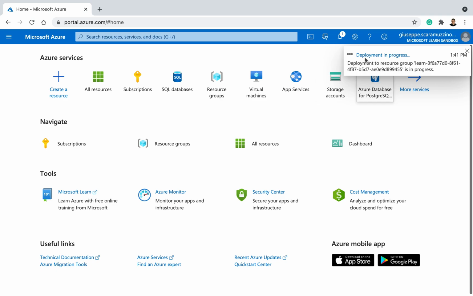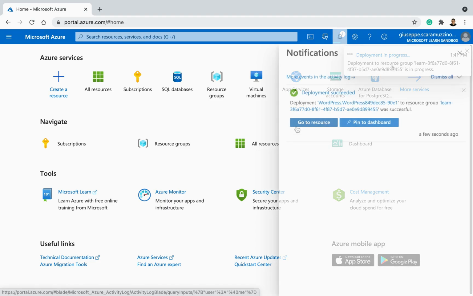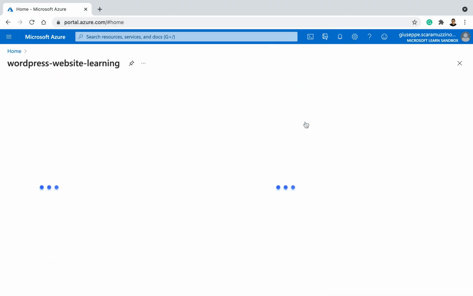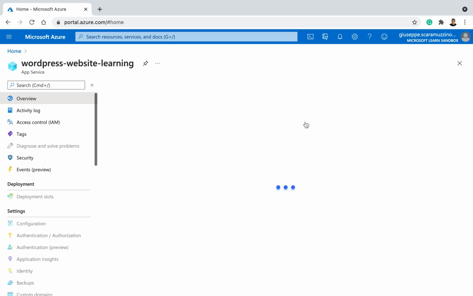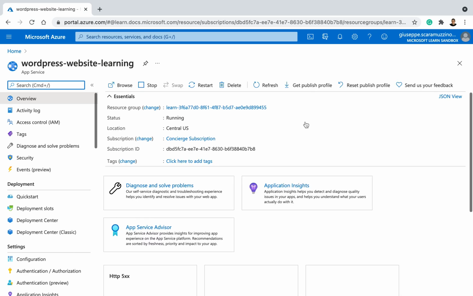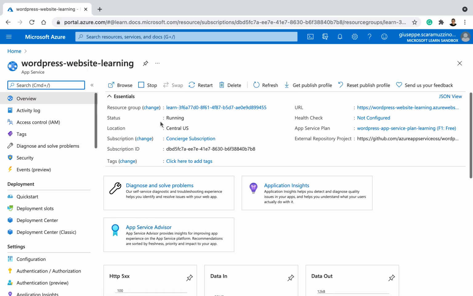As you can see, here is the notification panel, so let's wait until the process is completed. Good, now click on go to resource. Here you can see the resource page of your WordPress website. So if you can see the URL, click on the URL.